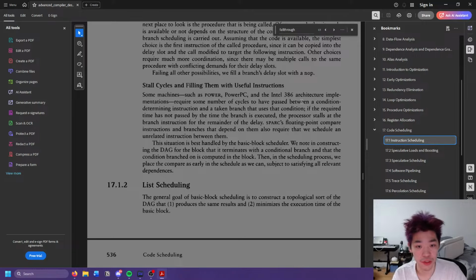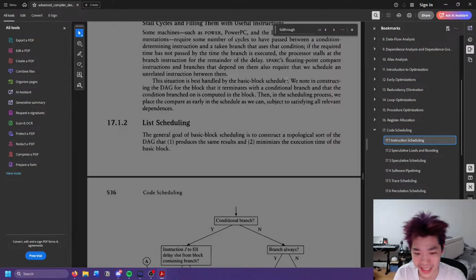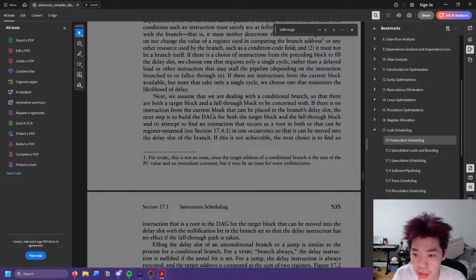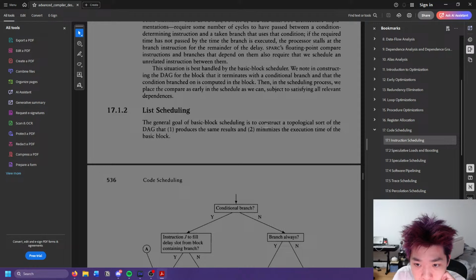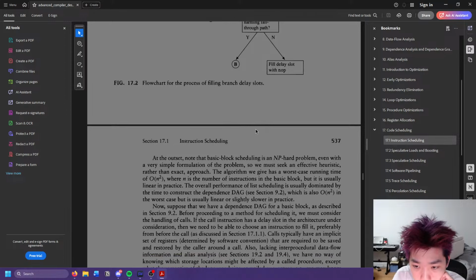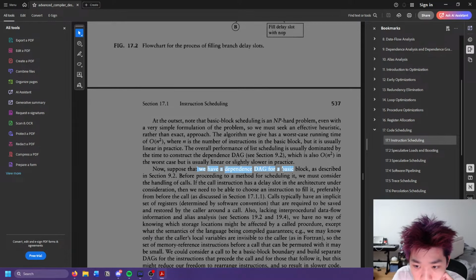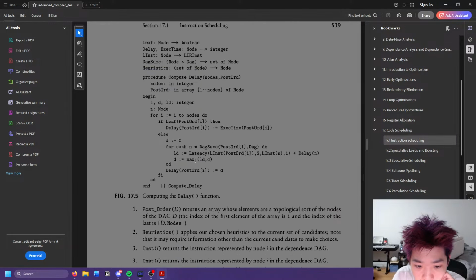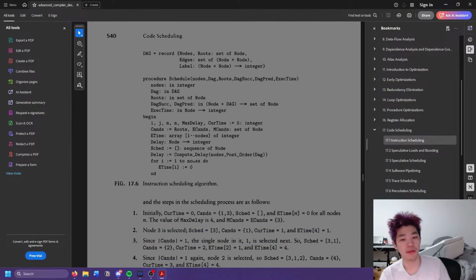Okay, I'll need to read through this eventually once I have something that has been lowered. I can't do this yet, I think. Oh wait, no, this is what I care about, I think. This is completely distinct. Topological sort of the DAG that one, produces the same results and two, minimizes execution time of the basic block. DAG, basic block. Okay, this is not what I care about right now, I think.